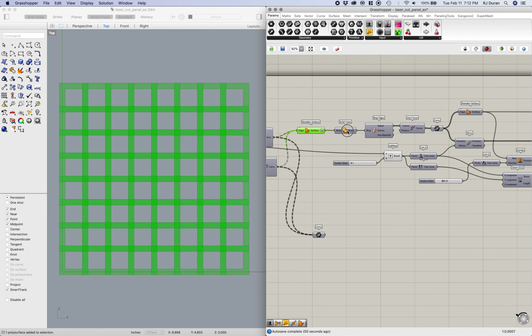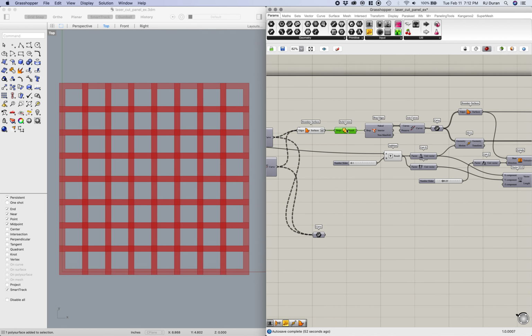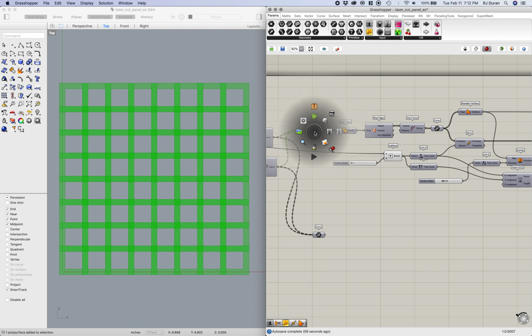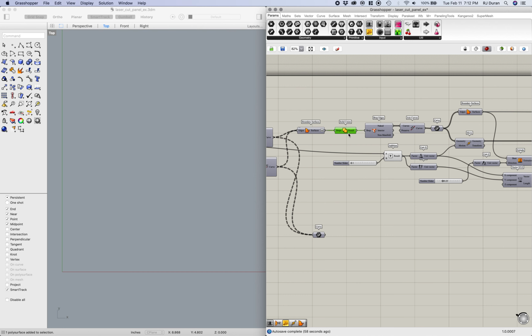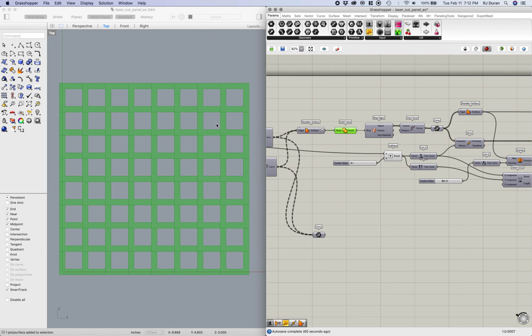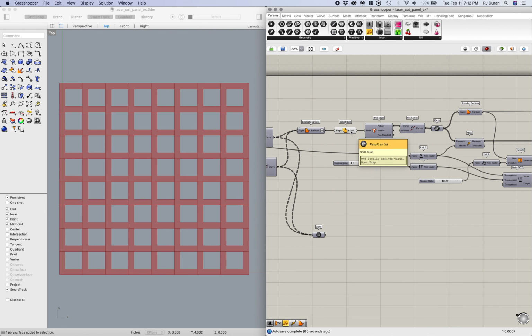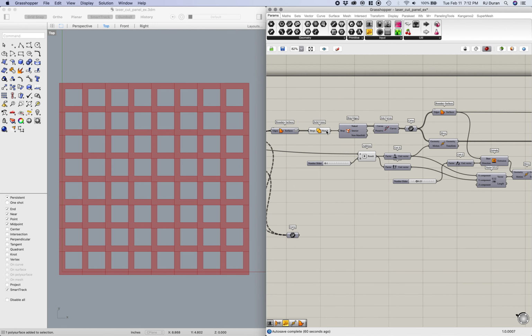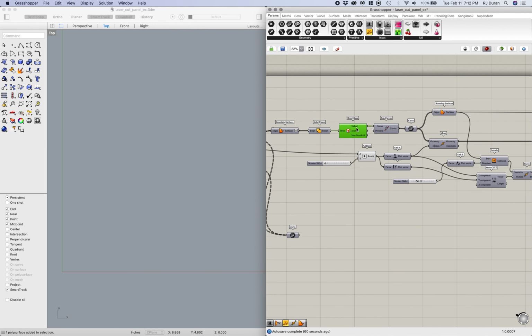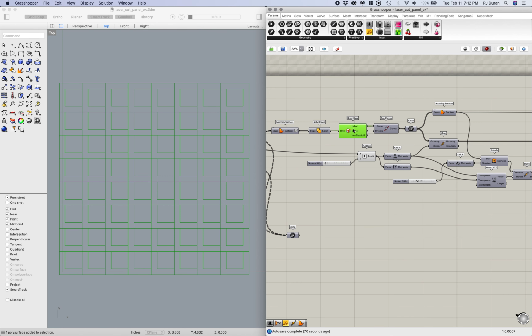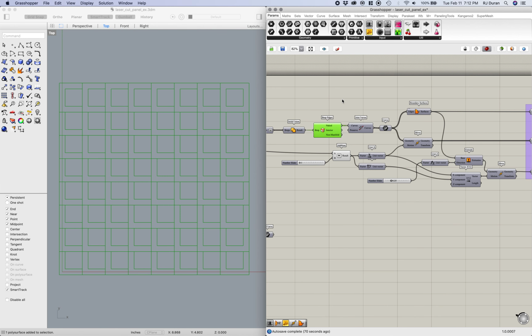So you have to use a solid union connected to a boundary surfaces component to essentially create a solid surface, an open B-rep. And then what you have to do is get the edges from the B-rep, and then join the curves, so then you can get this sort of result.